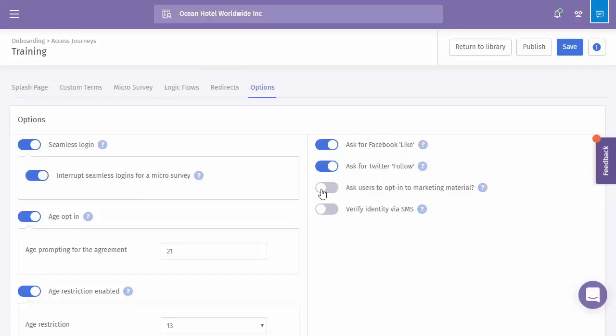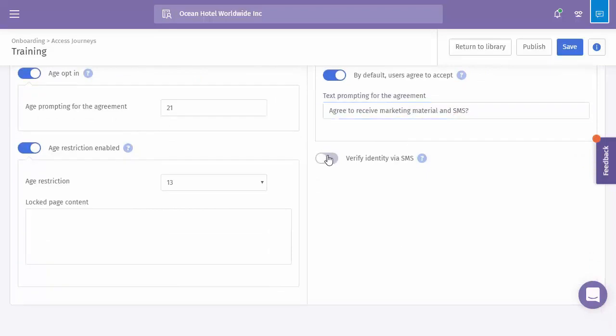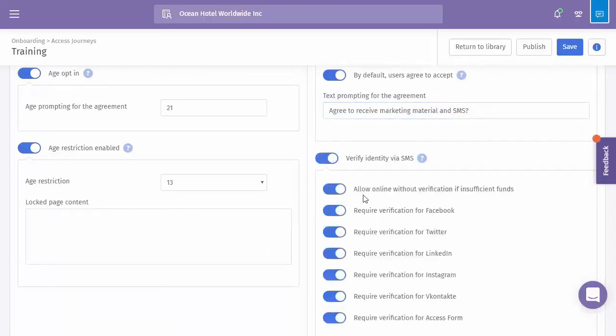And then ask users to opt into marketing material, and again you can specify the message that they will be prompted with. Finally we have verify identity via SMS. So this is like a second stage authentication. The user would still log in normally with a social media or registration form, but they're prompted to provide their mobile number. Once given, they'll be texted a 4-digit code which they must enter.